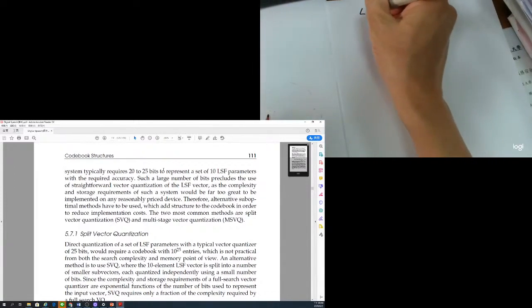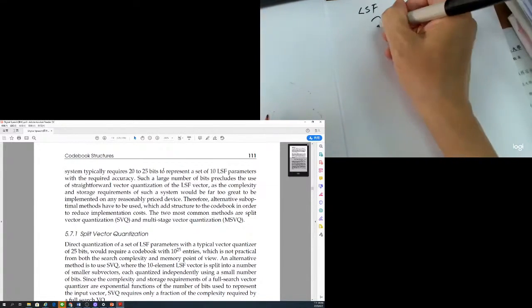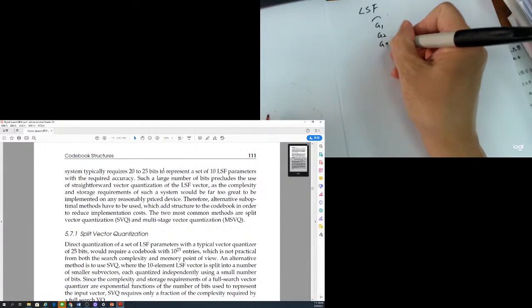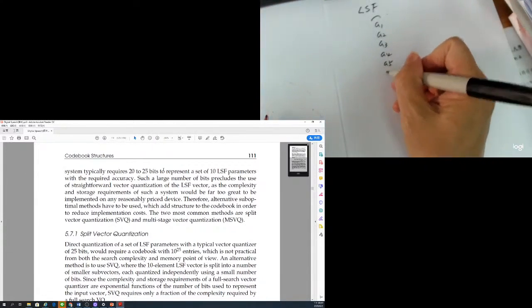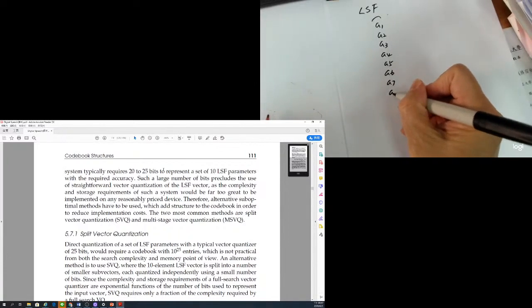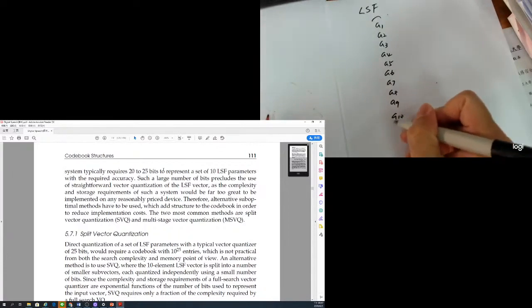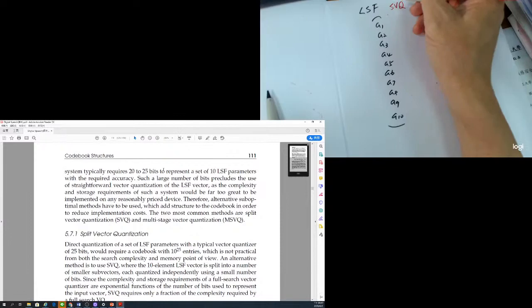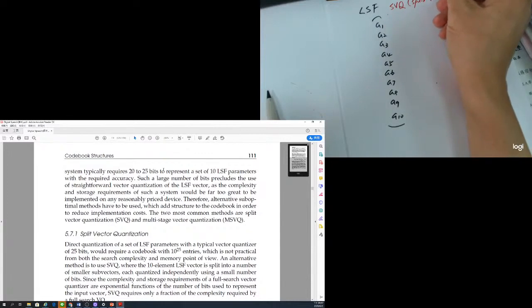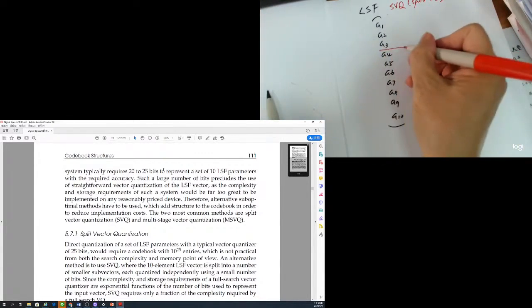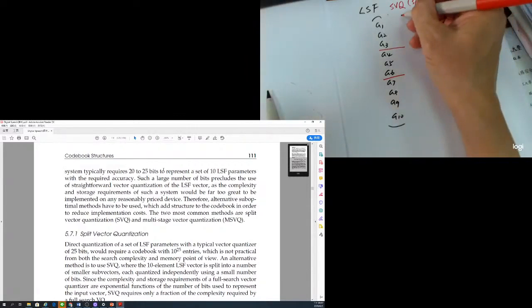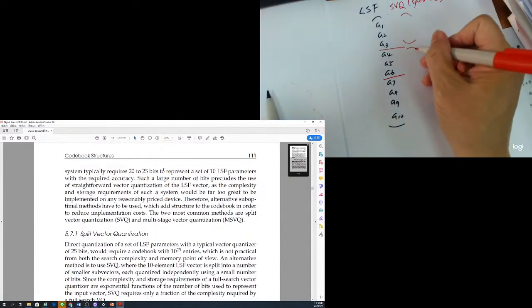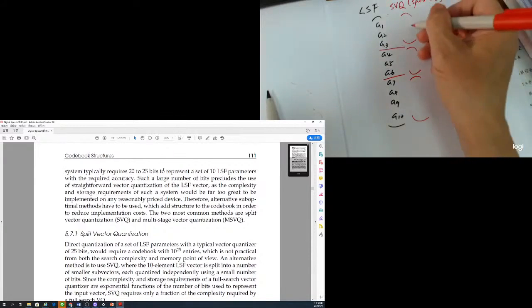We have the line spectrum frequencies A1, A2, A3, A4, 5, 6, A7, A9, A10. The first one we call split vector quantization. So we can partition the vector into many subvectors. This one is a 3 subvector, and a 4 subvector. It's not a big subvector.